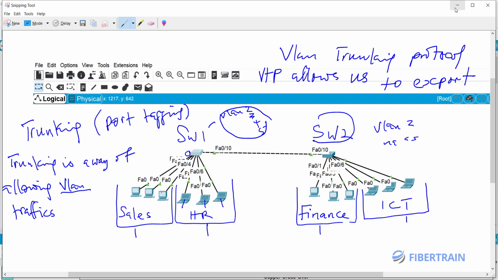Another thing I want to point out is that VTP has different modes. So we have 3 modes of VTP, right? And what are these modes? We have VTP mode server, right? By default, every switch is in VTP mode server. It means that if your switch is in VTP mode server, you are allowed to configure VLANs on that switch.